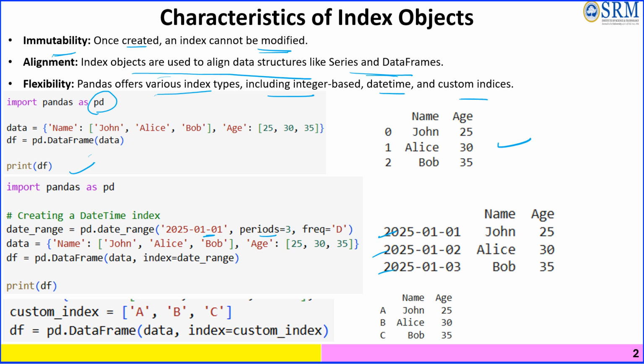So here we have to make a data frame. Usually if you put a data frame, you will get a data frame like that. But we have added one more point: the index is equivalent to date_range.